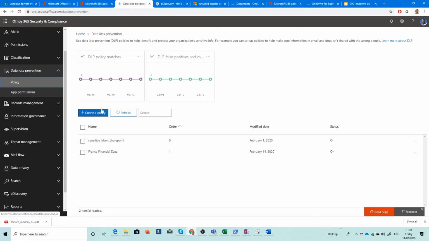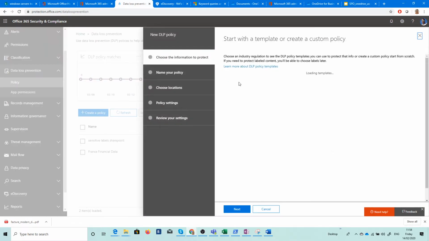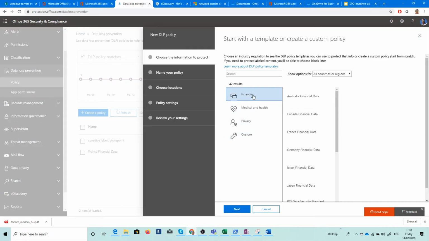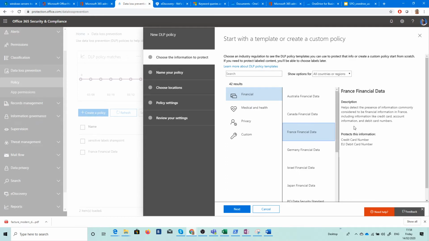For example, let's create a policy. In a policy, you can say, okay, I have some template here. For example, I am in a financial company, a bank, and I work in France. So each time it finds information about a credit card, account information, or a debit card number, it will apply a DLP setting.